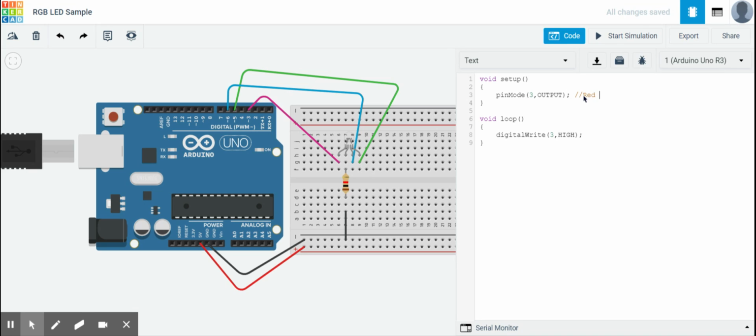So this is my red pin. I'm going to do the same thing. I'm going to set the pin mode for the other 2 pins. So pin 5 is going to be my green. Pin 6 is going to be my blue. So I'm going to set pin red to high, which we know means on.